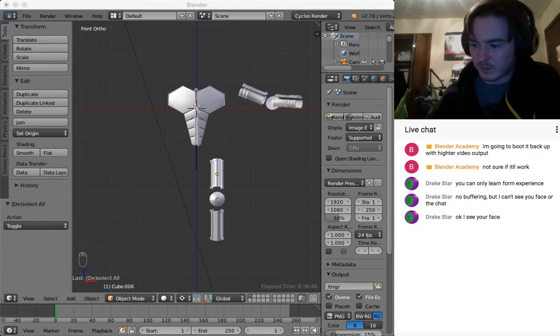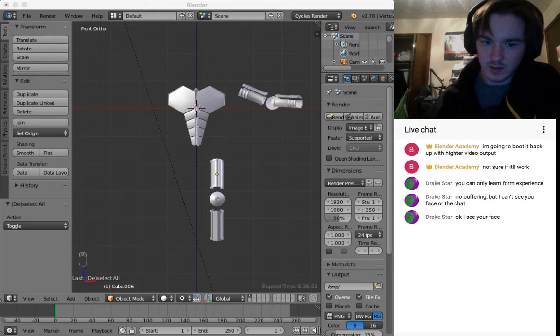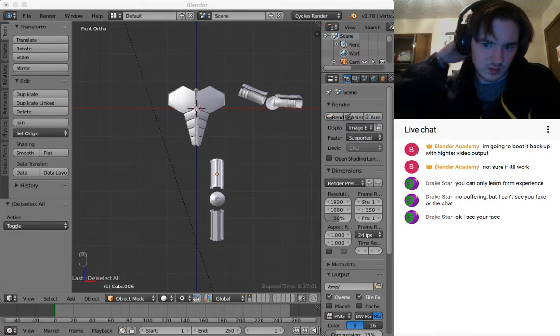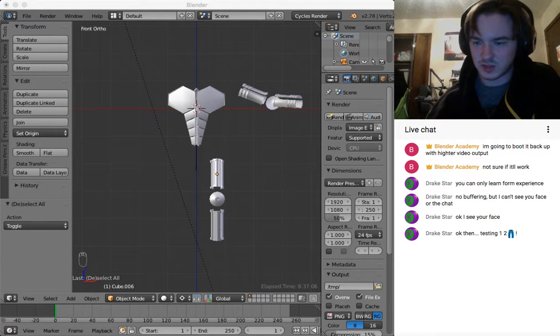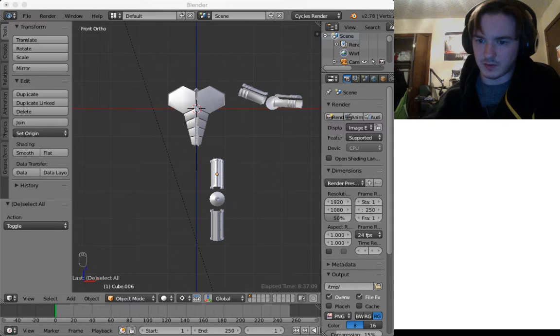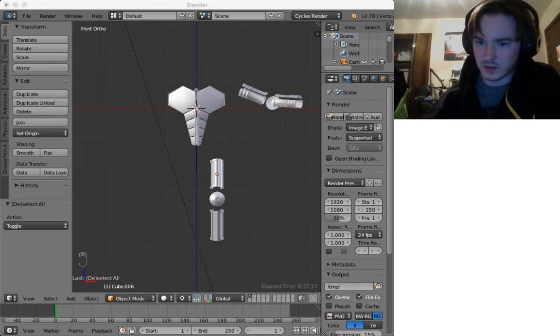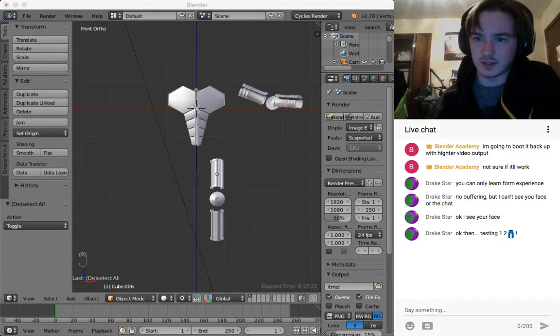Width 370. Almost. Width 380. And instead of 600, let's try 500. Almost. What about 520? Alright guys, how does that look?